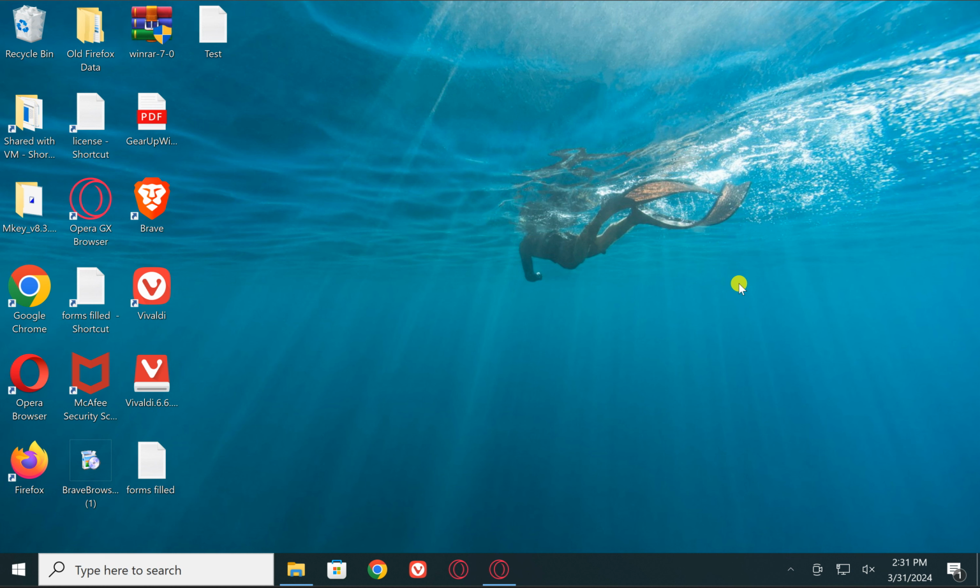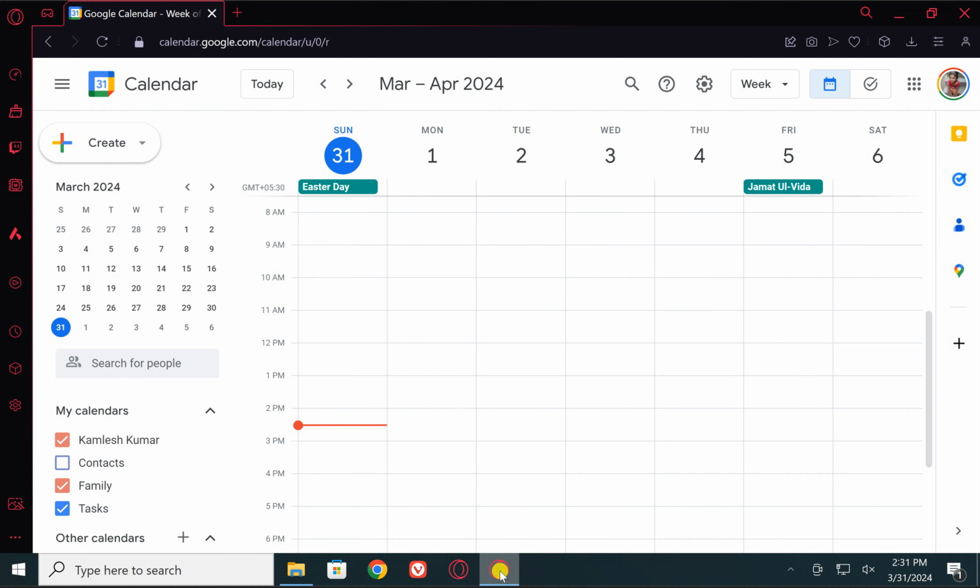In this video, we will guide you on how to create a desktop shortcut for Google Calendar in Windows 10 PC using Opera GX browser. For this, first open Opera GX browser and then visit Google Calendar website and sign into your account and then minimize this one window.